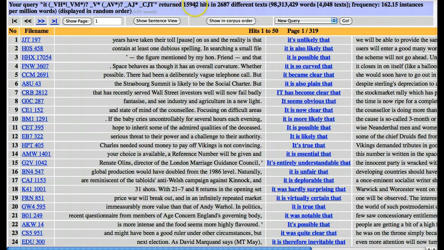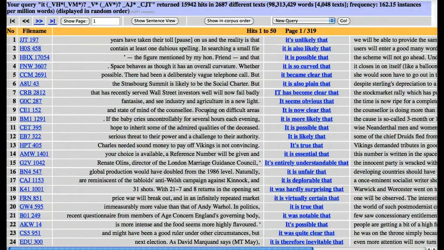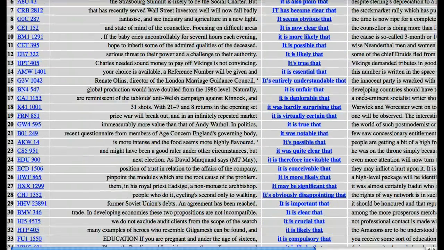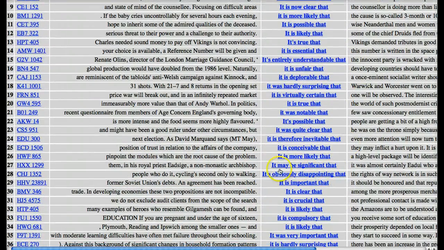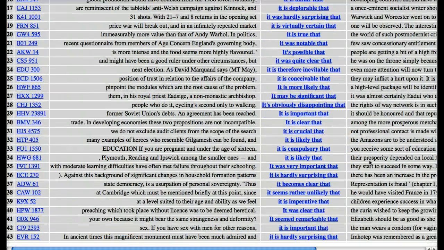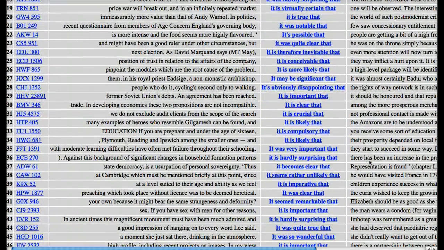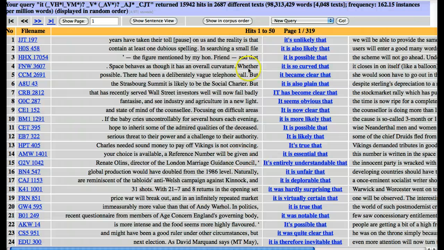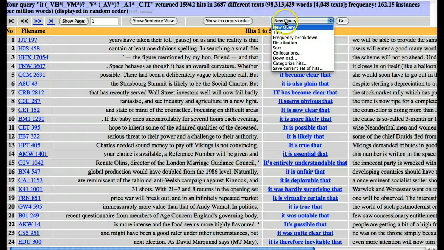Right, we're up to 15,940. That doesn't seem to have made a massive difference. Although we have got some, like it has become clear that, and any ones, it may be significant that there's modal included. Of course we could do all these searches separately, but if we want to put them all together, this is one way of doing it.